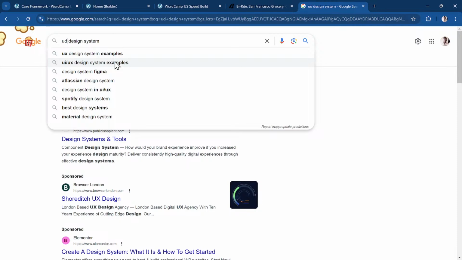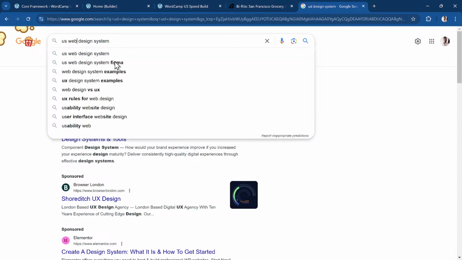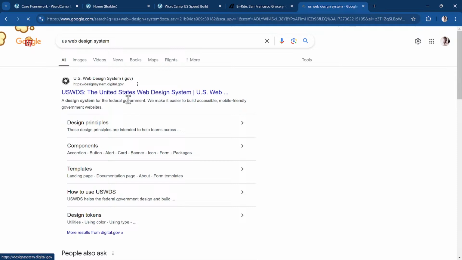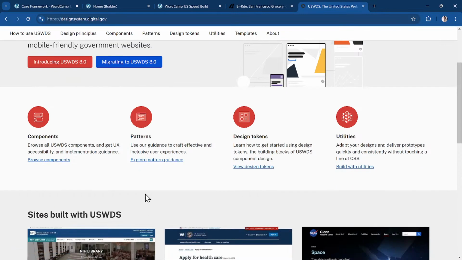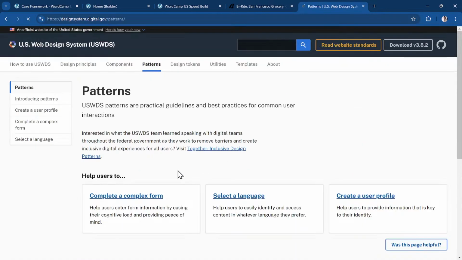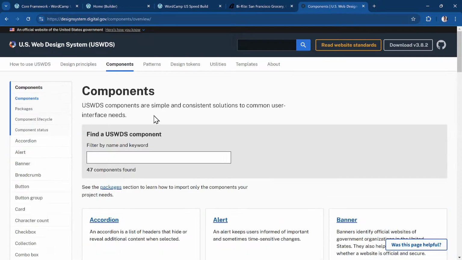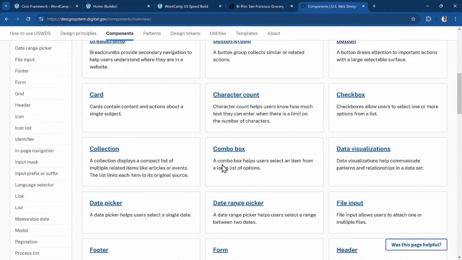Let me see if I can find it, US web design system. Yeah, that's what it's called. Under their, I believe, patterns. And no, it should be components. Yeah, components, and then cards. Yes, card.